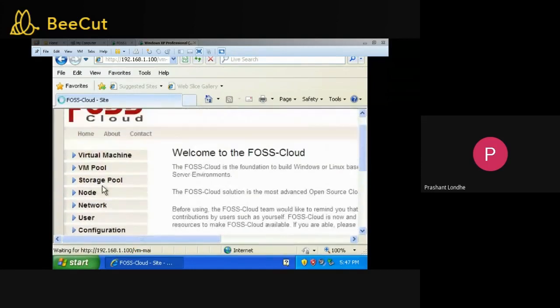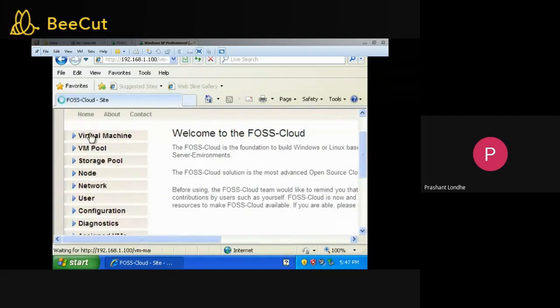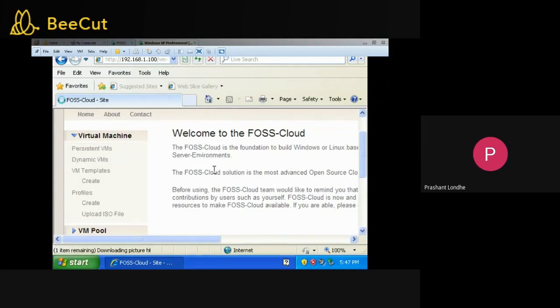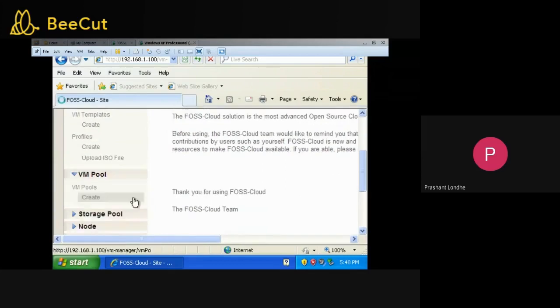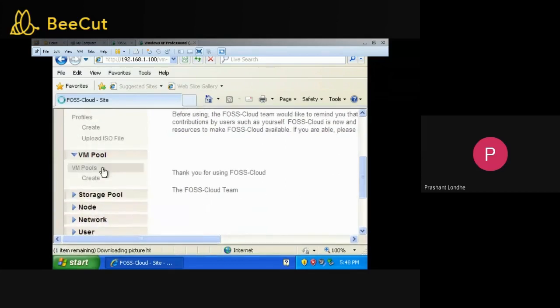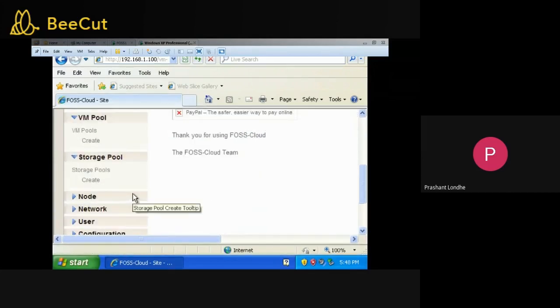Here you have all your practicals. The first one is for virtual machine. It is going to take some time. Just see here, you have various templates. You need to create virtual templates from here. Then you can create the profiles from here. Then this is for the pools, this is for the resource pools, and this is for the storage pool, that is a storage practical.